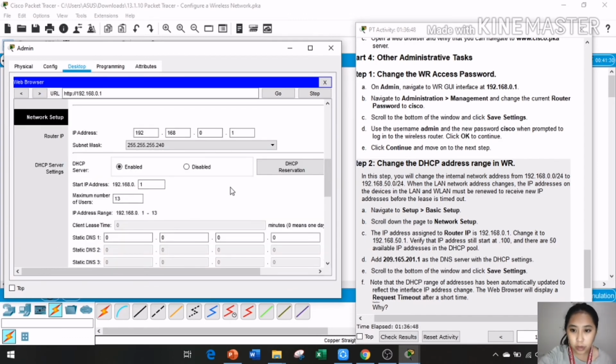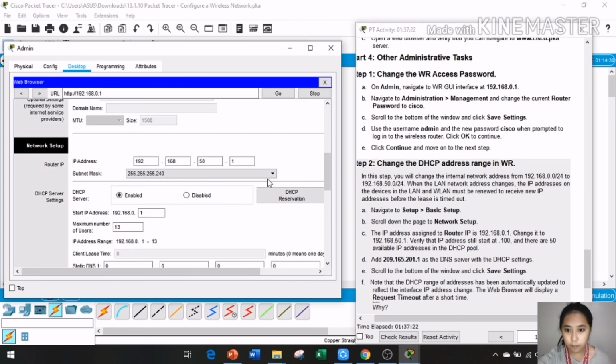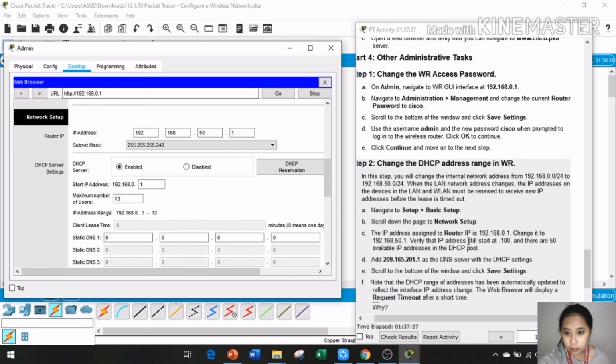The IP address assigned to the router IP is 192.168.0.1, and then change it to 192.168.50.1. Verify that IP addresses still start at 100 and there are 50 available IP addresses in the DHCP pool. Add 209.165.201.1 as the DNS server with the DHCP settings. DHCP settings. DNS server.